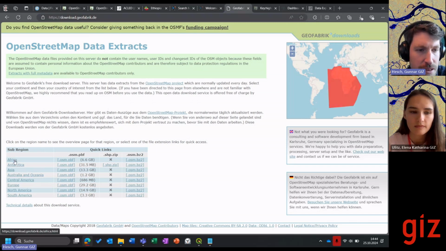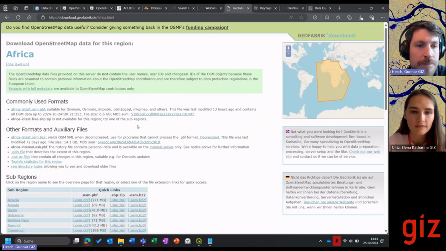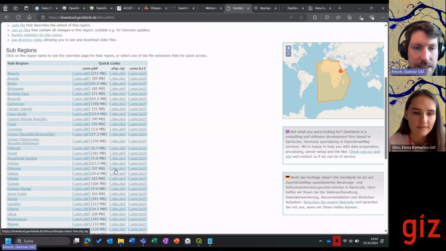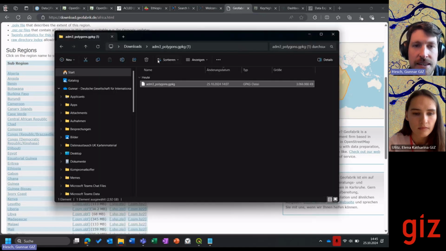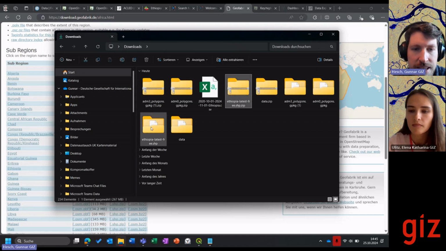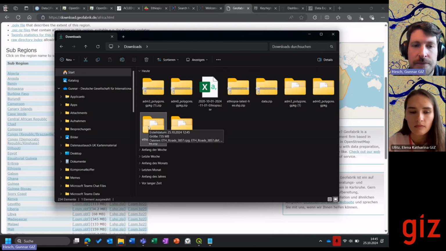In this case, we're interested in Ethiopia, so we click on Africa, and then you can select Ethiopia and download the data directly. In this case, you can download the shapefiles. There are also other formats, but I would recommend starting with the shapefiles because they're easiest to handle. If you click on this, I already prepared this, you will receive this zip file, which I unzipped, and then you have this dataset called Ethiopia latest free.